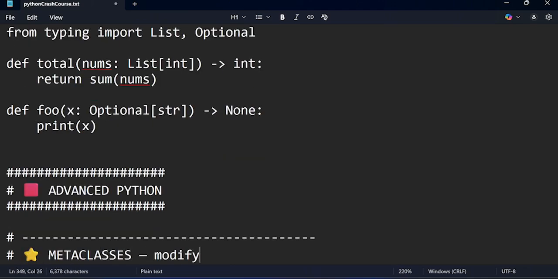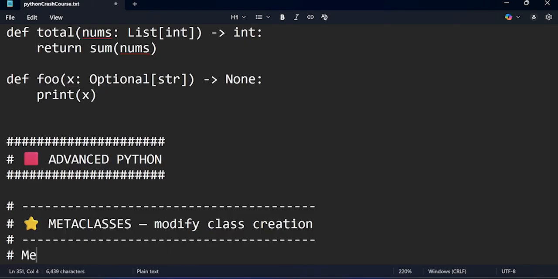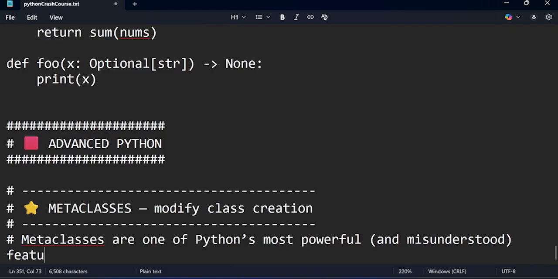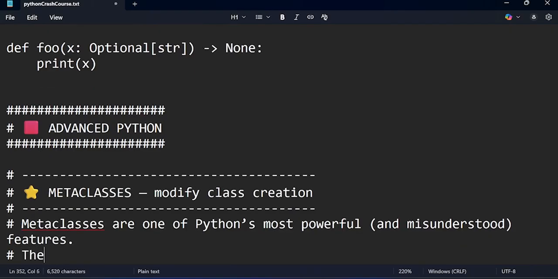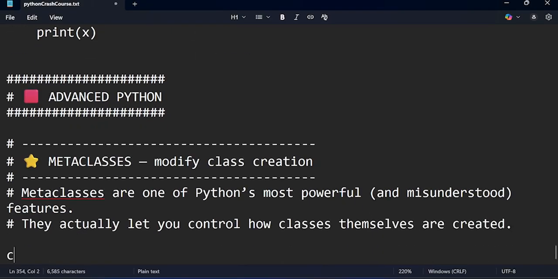So with that, we're moving on to advanced Python cheat sheets. Now in this section we are going to focus on Metaclasses as our first subtopic. And remember, Metaclasses simply modify the class creation. So the advanced guys, I know you understand this, so it's just a way of reminder. So just a simple note, Metaclasses are one of Python's most powerful and again most misunderstood features, and they are actually used to control how classes themselves are created.